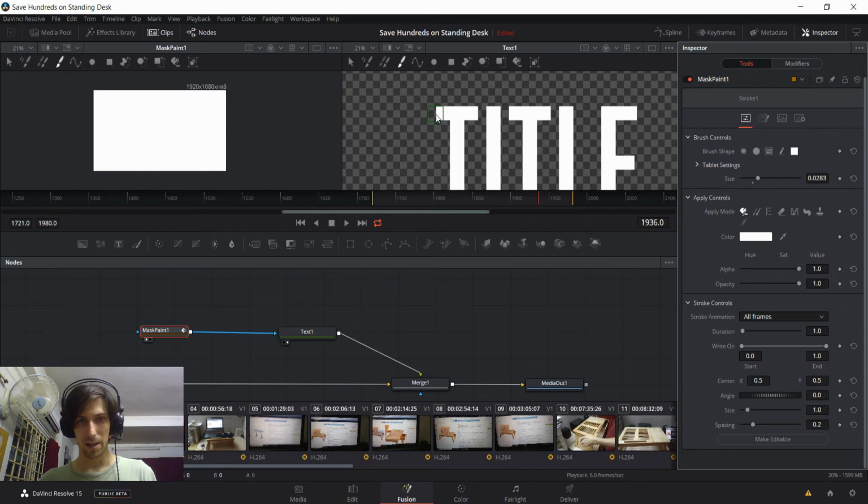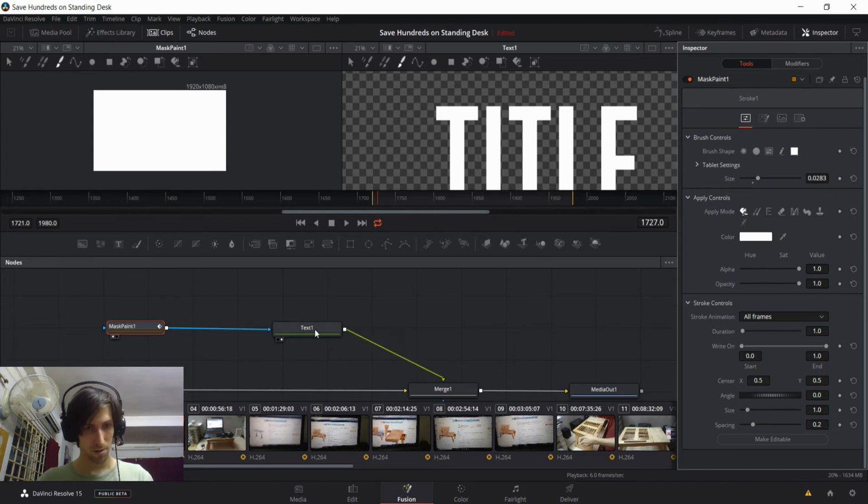So something like that. And then we navigate to the point in this timeline where we want to actually start drawing on the strokes. Now remember, this is in reverse, so it's going to look like we're making it disappear, but then we're going to undo the inversion so that it will be drawing on in the final product rather than drawing off. Oh, and one final thing before we actually start stroking, make sure that with these nodes down here, you have the text one, the text plus element, set to the right preview window and the mask paint set to the left preview window. That's what these little dots are for.